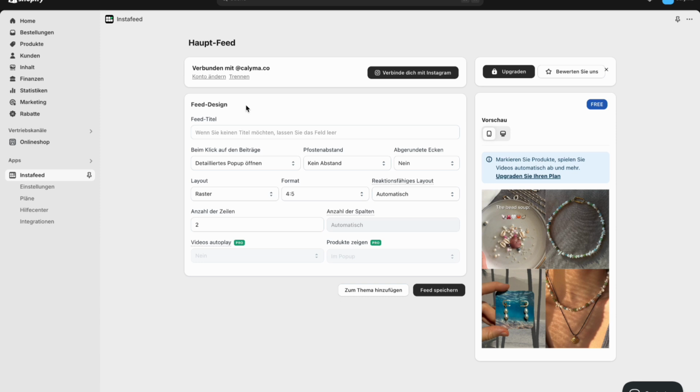The next step is to connect your Instagram account. Then it should look like this, and now you can customize your Instagram feed for your Shopify. You now have the option to choose a feed title. Then there's the setting for what should happen when you click on a post. I select that I want to be redirected to Instagram.